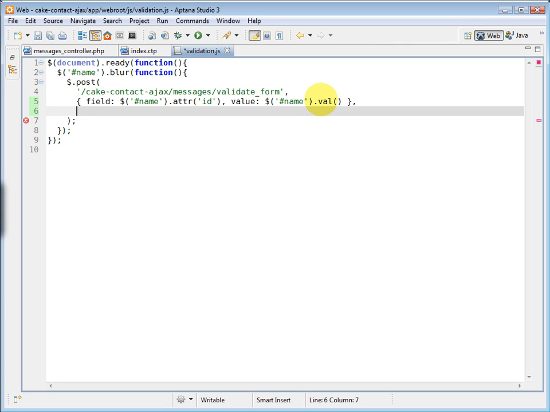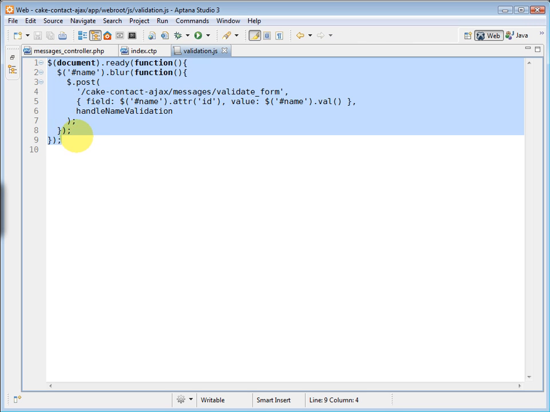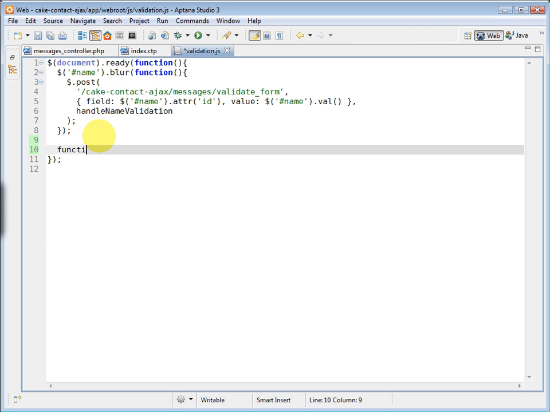So that's it for the second parameter. The third parameter, and the final one that we'll be using here, is a callback method or callback function. This function will be called whenever the post for the Ajax request has completed. So I'm going to call mine handle name validation and save it. Now we just need to write this handle name validation callback function. So still inside of the document.ready, but outside of the blur callback function, I'm going to create a function called handle name validation.